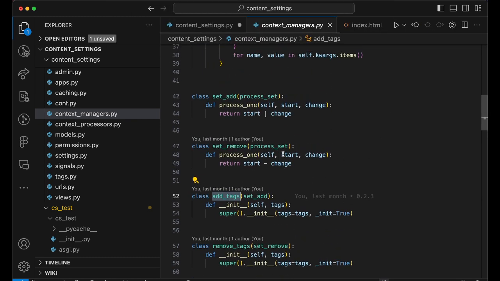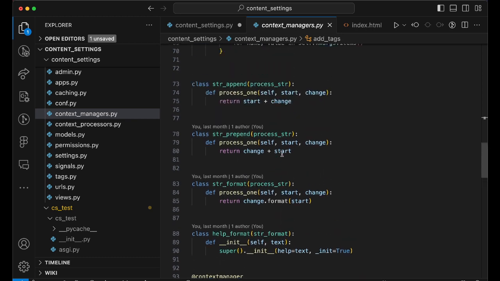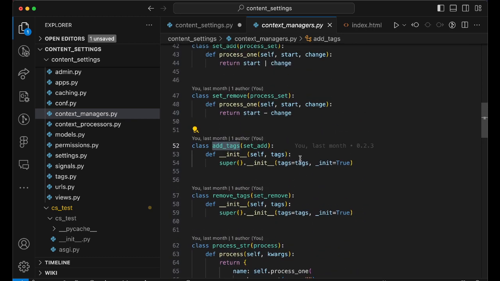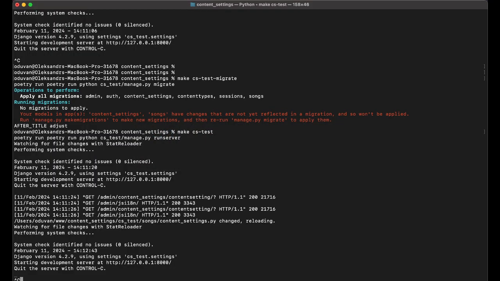You can, by the way, see what other things in context you can use in your context manager, context defaults. For example, you can update help text for every help text inside of this, but just for demo purposes, we will use only one. So that will be add tags here. Simple as that. And let's go and migrate.